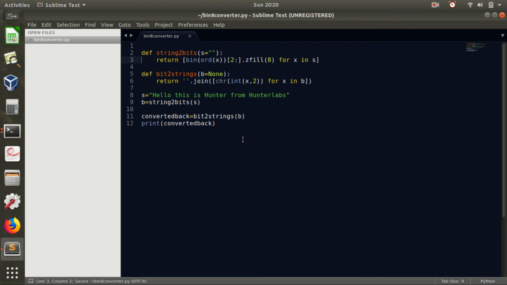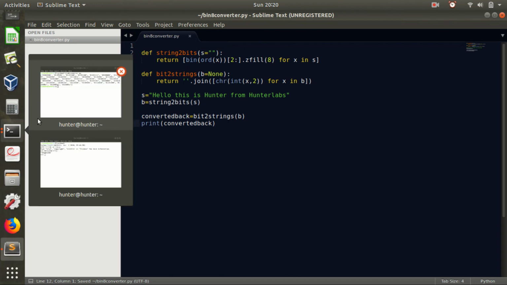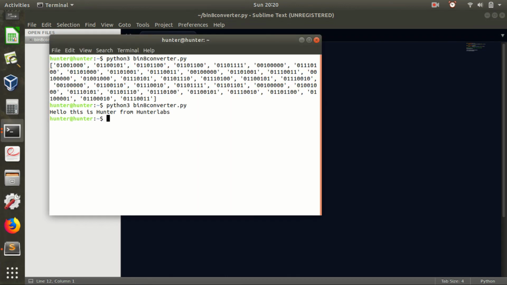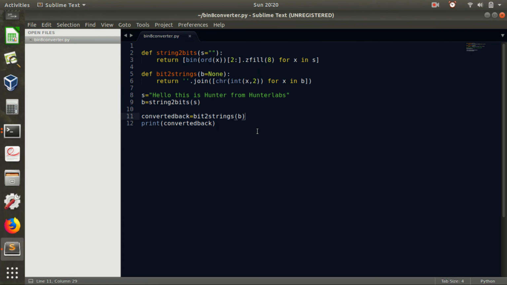This will be helpful in converting your string to bits. So let's test this. All right, this works. So yeah, that was the tutorial. This was a short, simple tutorial on converting a string into its binary 8-bit equivalent. Thanks.